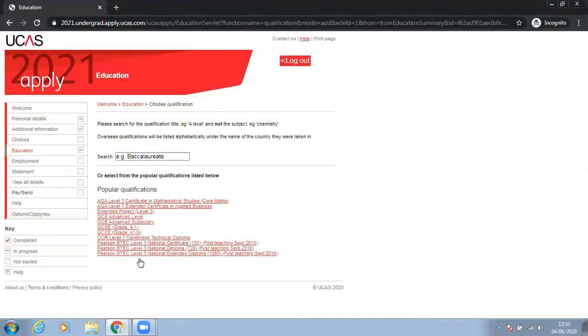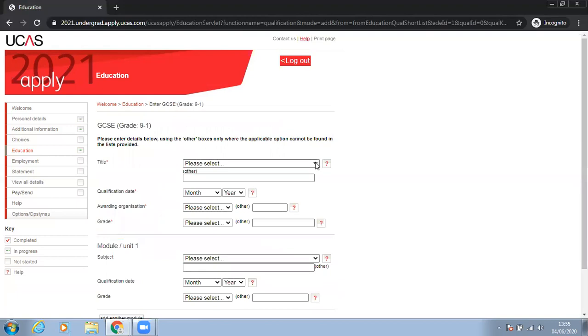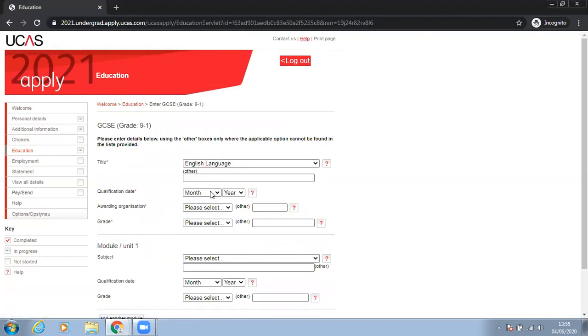Add qualifications. So you don't need to do any searching here. Everything you need will be listed down here. And for your GCSEs, you just need this one. It's in alphabetical order. So GCSE grade 9 to 1. Click on there. Let's start with English language. And you put in the month and the year that you got that qualification. It doesn't matter if you put June, July, August, it doesn't make much difference. Just make sure the year is right.